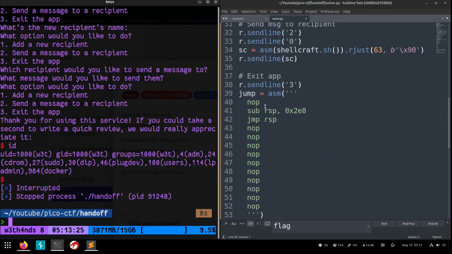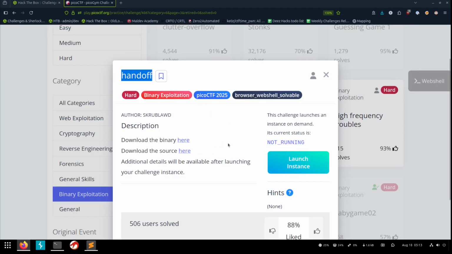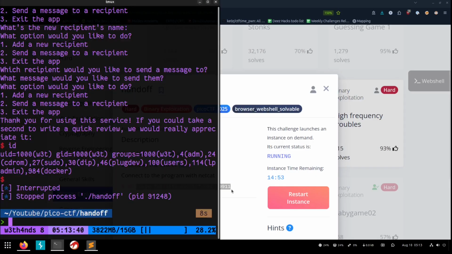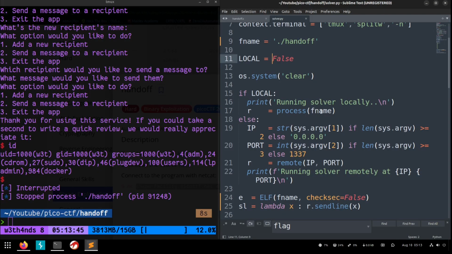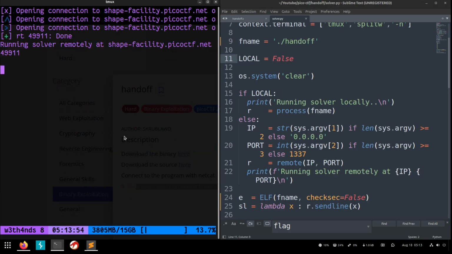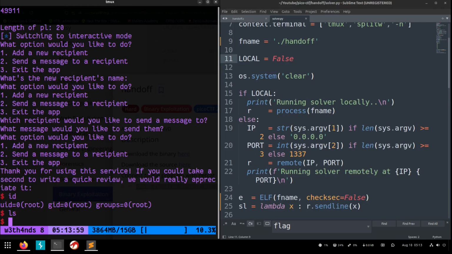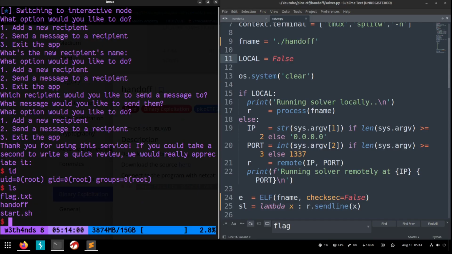That's really nice. Let's try to do it remotely also. And we see we managed to get a shell on the remote instance. That was a challenge, guys. It was a bit tricky. I think there are many ways to exploit it, but this one was the one I thought of.